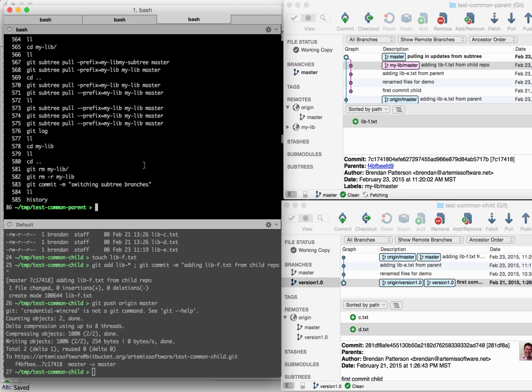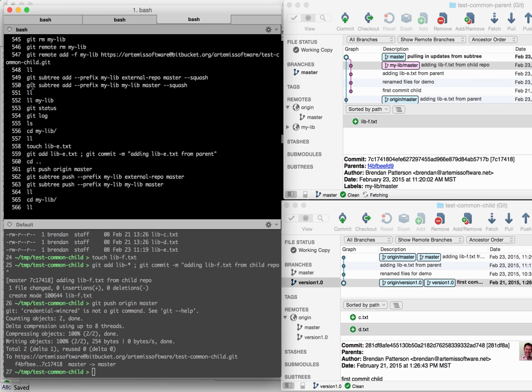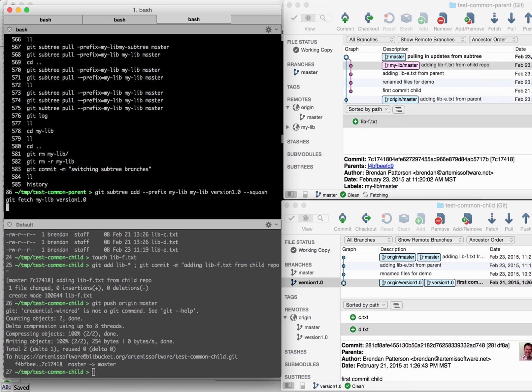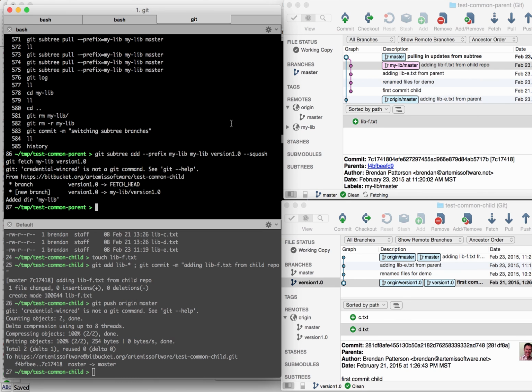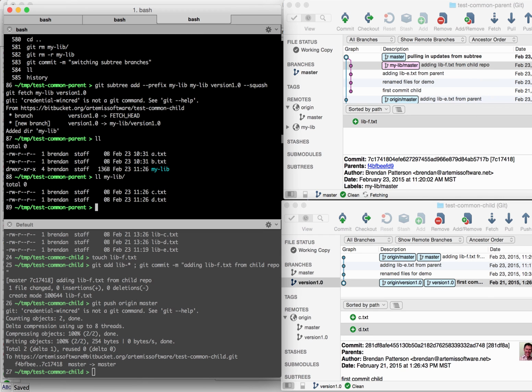Let's see if I can grab our correct add command, which was this one here. But instead of master, we're going to say version 1.0. Now we have our MyLib directory again, but if we look at what's in it, it'll be just those two files. So we have indeed switched back to this branch.